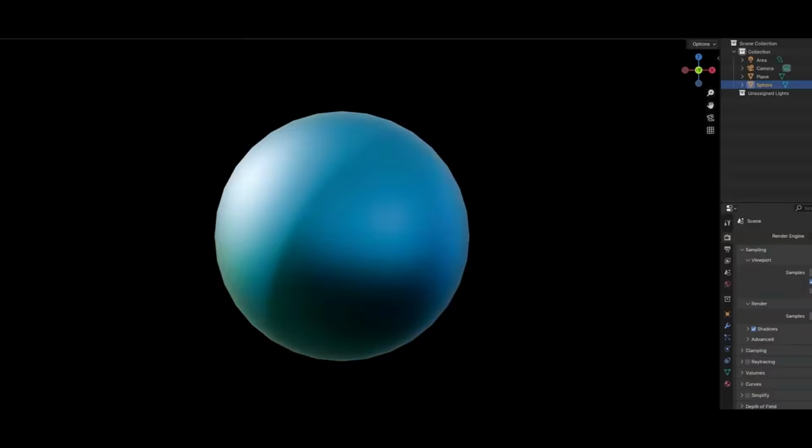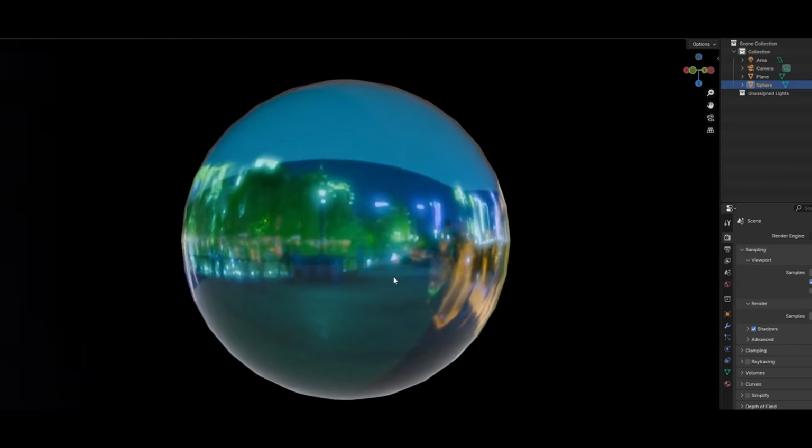There you go. We all know this revolutionary node right here. It turns objects metallic, it makes them more rough, it makes them transmissive. It can do quite a lot. But what even is a principled bidirectional scattering distribution function? Well, you're about to find out.